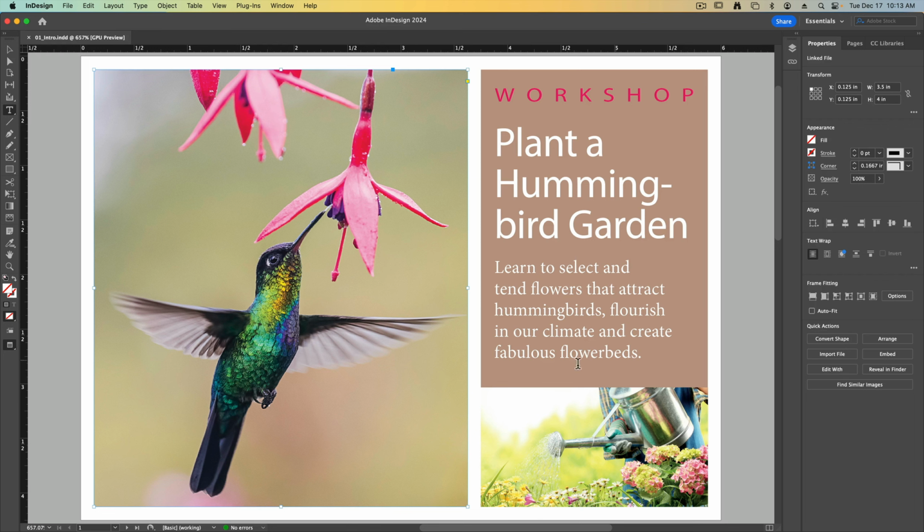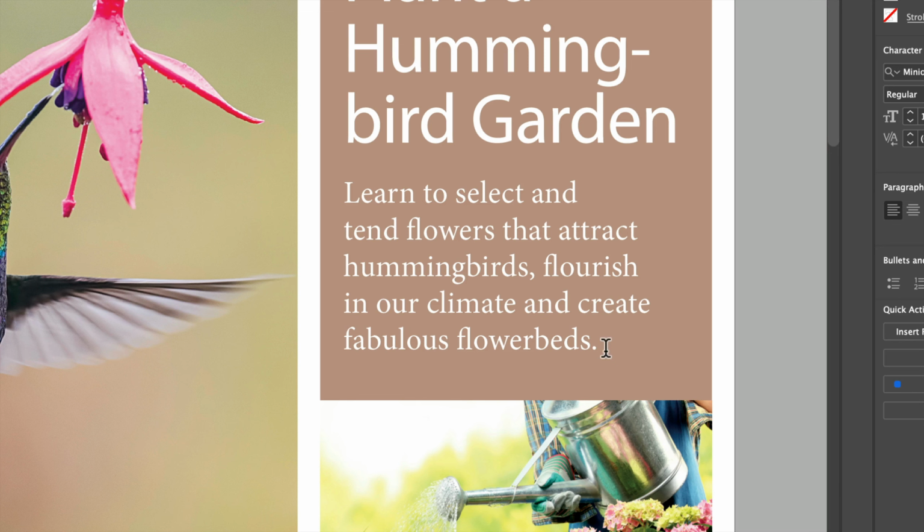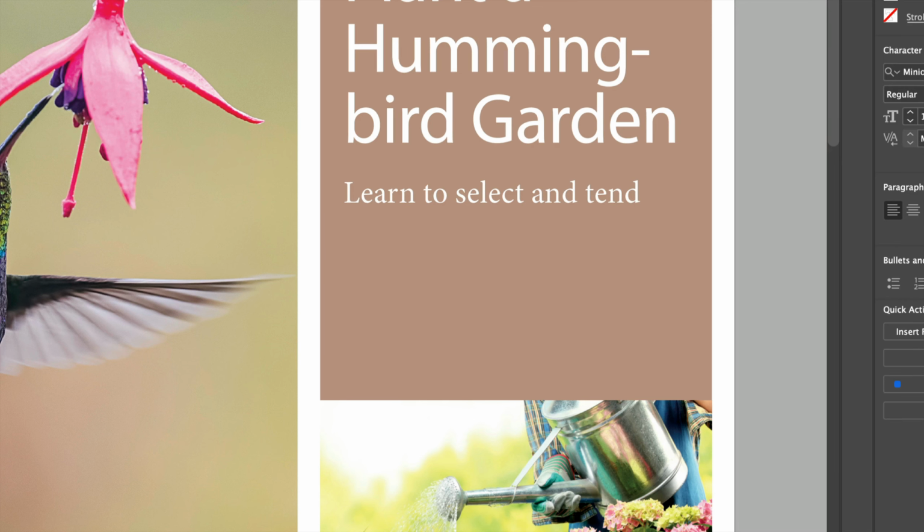With the Type tool selected, let's go over here to the text that's under the plant hummingbird garden. If you click once inside of a text frame, you'll notice you get a blinking cursor. This is known as your insertion point. This gives you the ability to start typing at that particular point. You can also back up and delete. If you highlight text, you can start typing and it will replace that text from there as well too.